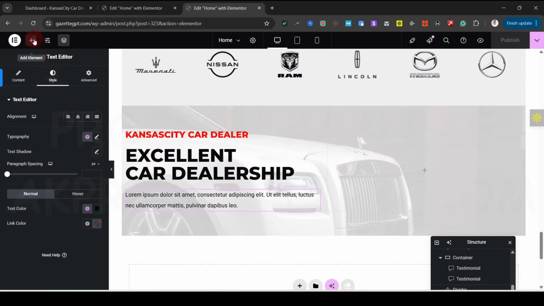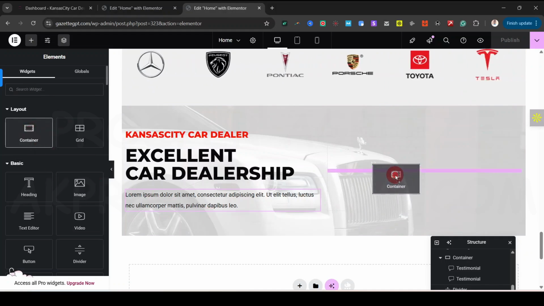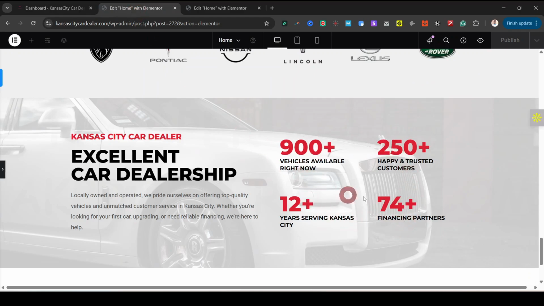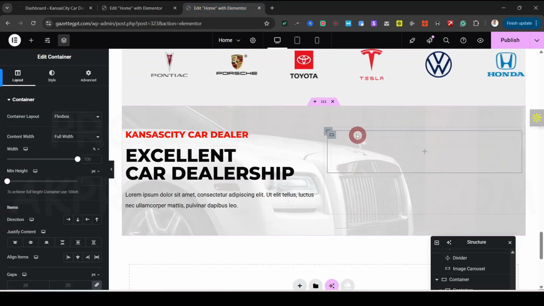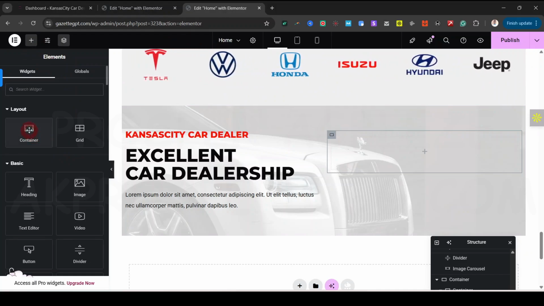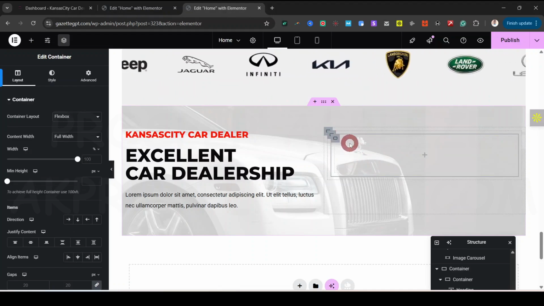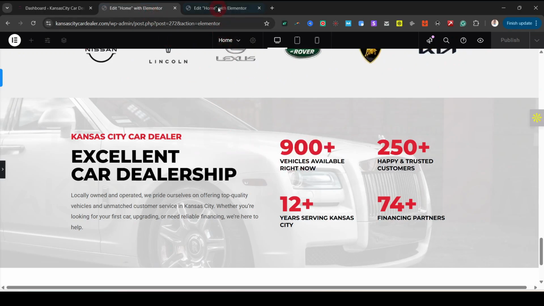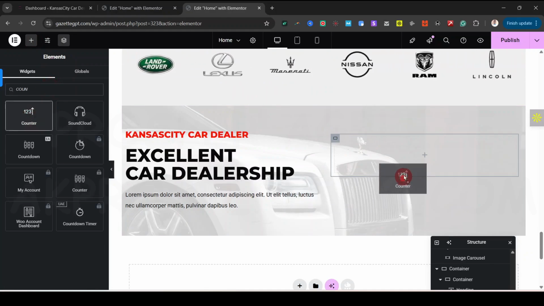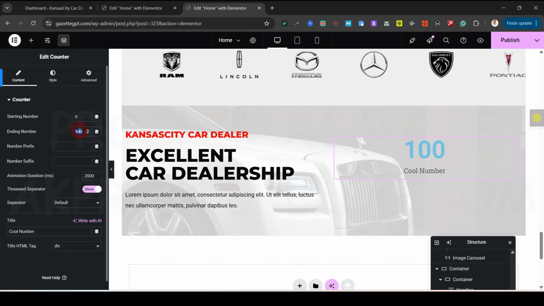What we are going to do here is bring in containers. I'm going to bring in this one container here, because what we are having here is actually four. So you can see four. Inside this container that I've just added, I'm going to bring in yet another container. So we are having a container inside another container, and then what I want to bring in now is a counter. I'll bring in a counter. Here we just need the number. So the ending number is 900.